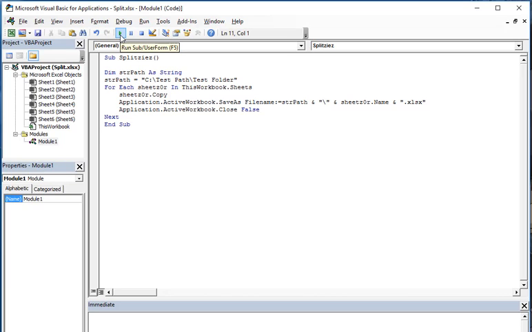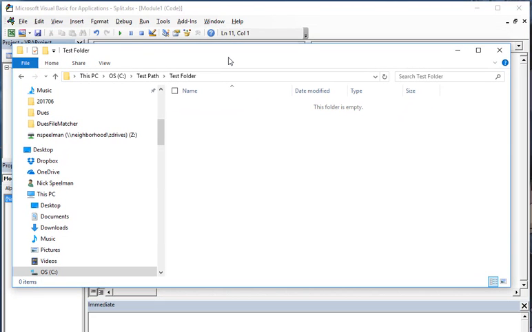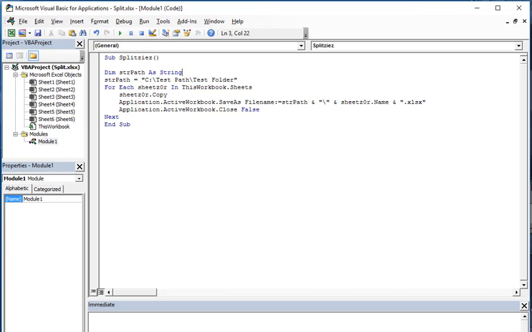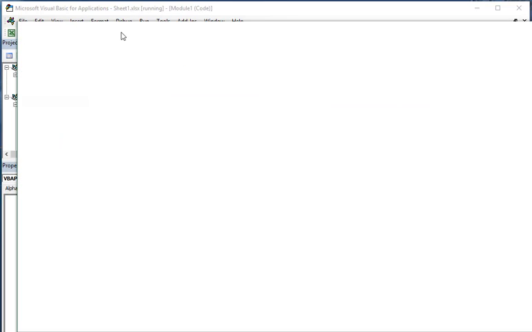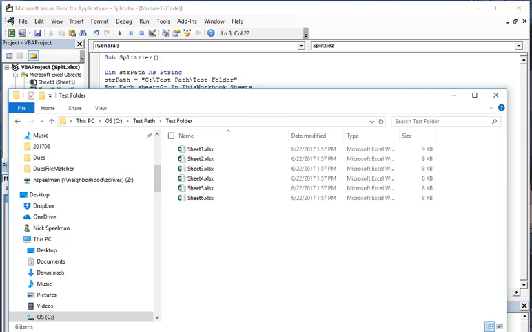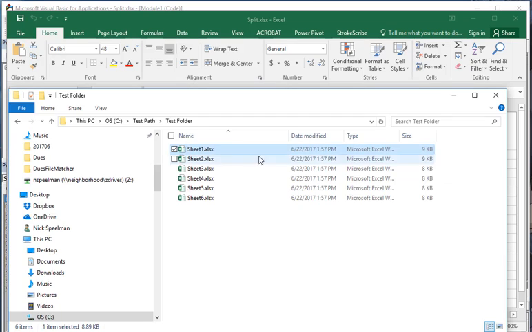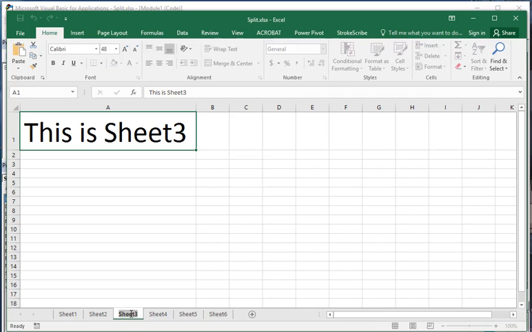All I have to do now is bring this folder up here so you can see the files pop up in real time. We'll bring it down here to the bottom of the screen. My code's below, so all I'm going to have to do is click this play button, and you'll see my workbooks start popping up. There we go. All my different workbooks. We got sheet 1, this is sheet 1, got sheet 2, this is sheet 2, got sheet 3, this is sheet 3.